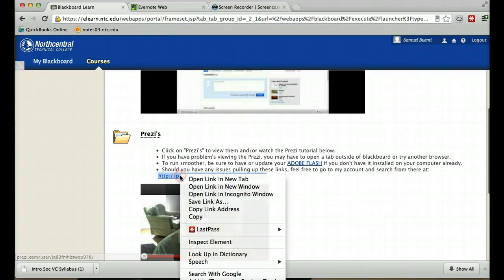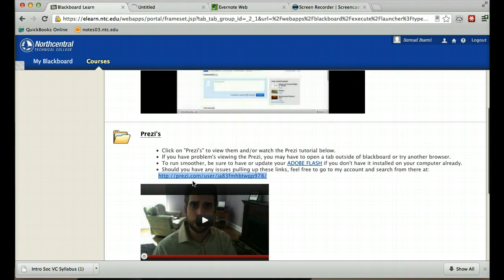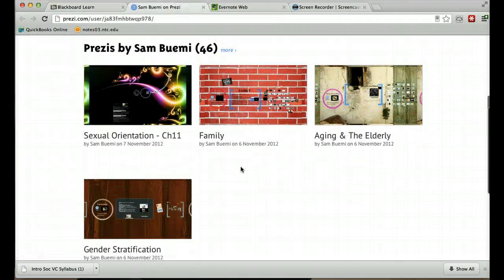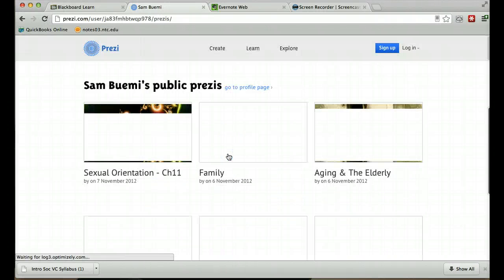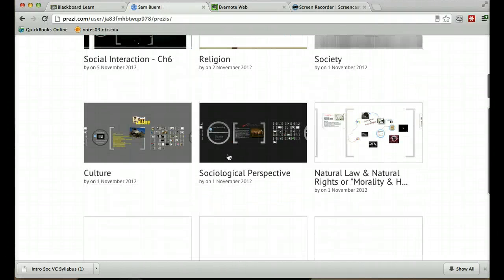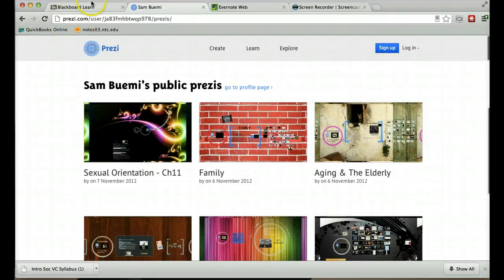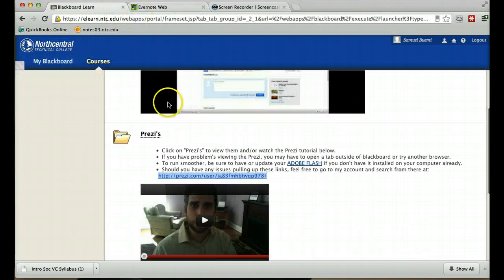You could click on here or right click, and I'm just going to open in a new tab, let's say. And you'll see my Prezi profile pop up, and if I click on that, you will see all the different Prezis I have available. Okay, and then you should be able to search, or if you hit more, you can scroll through. All right, but what we're going to do is get out of that, go back to Prezi.